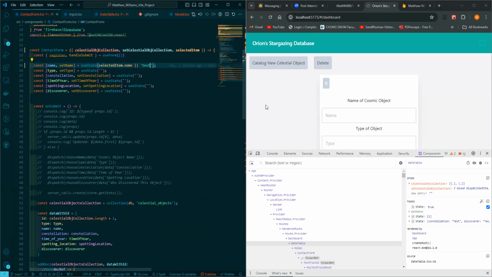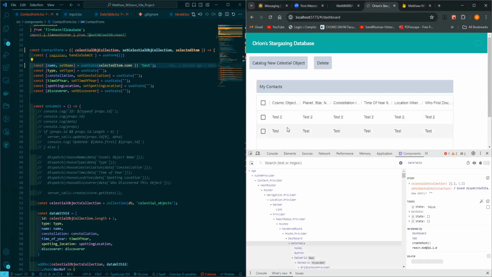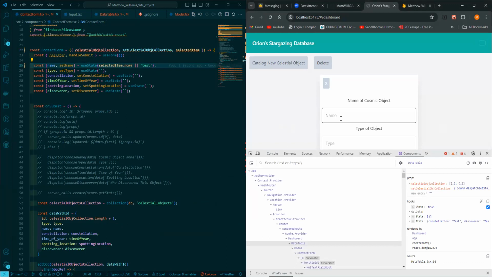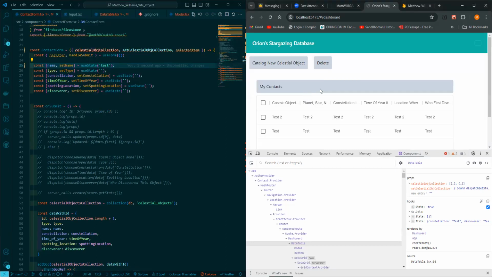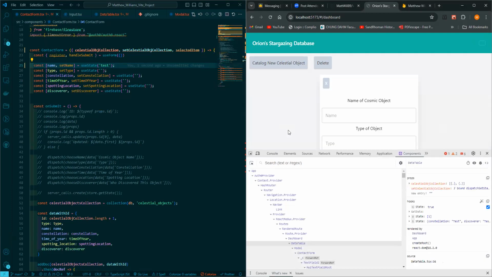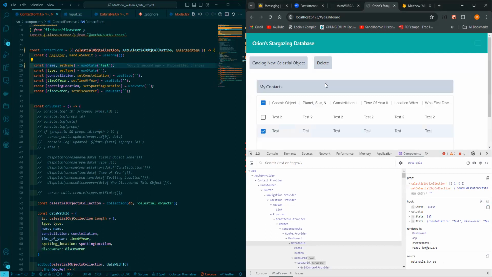Just to see here, let's refresh. Let's click here. Okay, so it looks like in this case, I'm trying to even put test in here and it doesn't look like it's utilizing that value. But let's do this one, test. Let's refresh. Let's click here. So again, I click on this and it's changing our open state to true, which is loading up our form here. Let's see if this loads up if I click on catalog new celestial object. Okay, so that one still doesn't load up there.